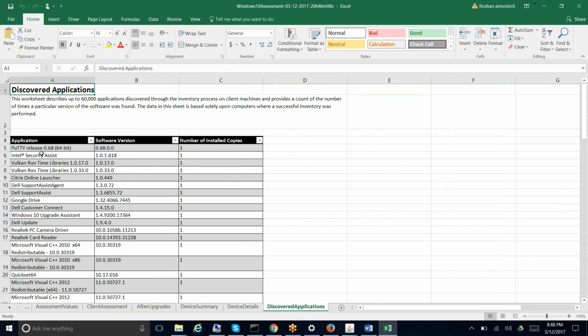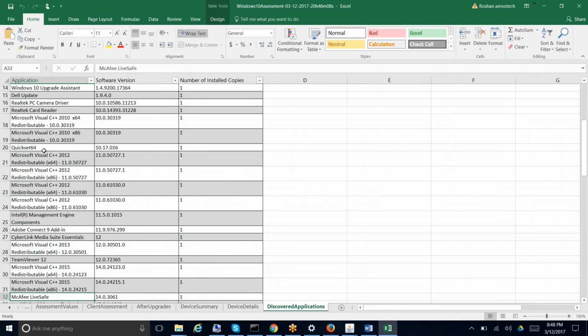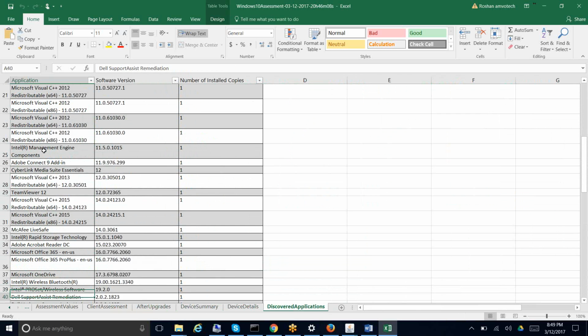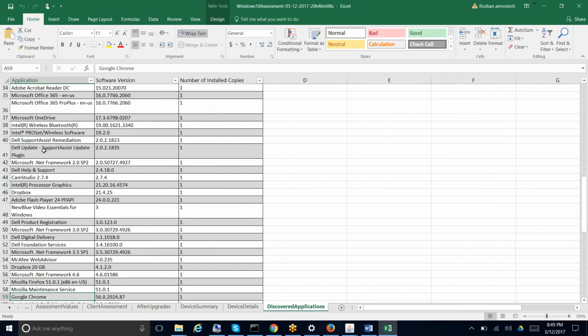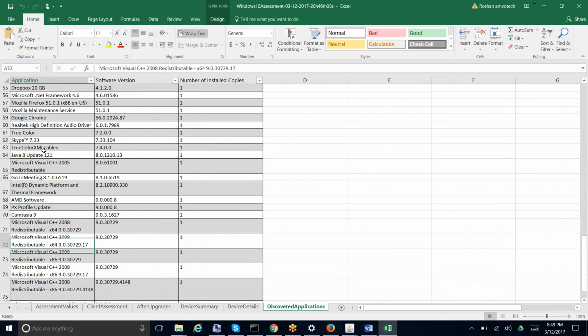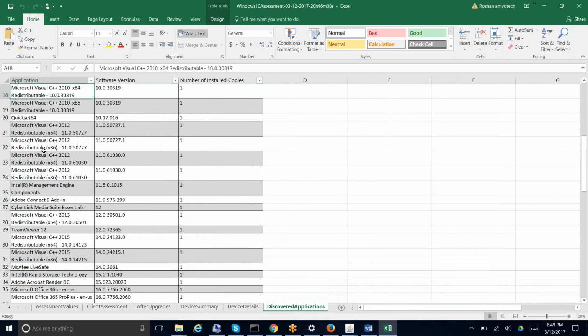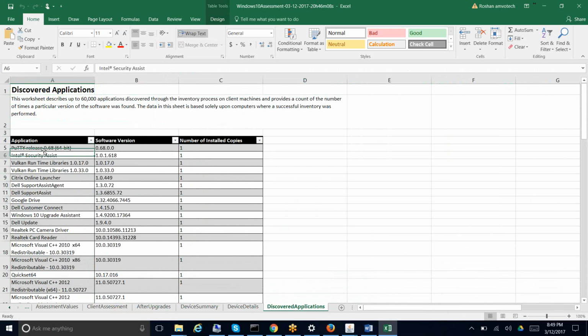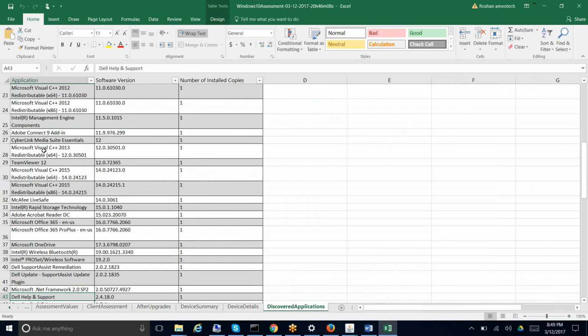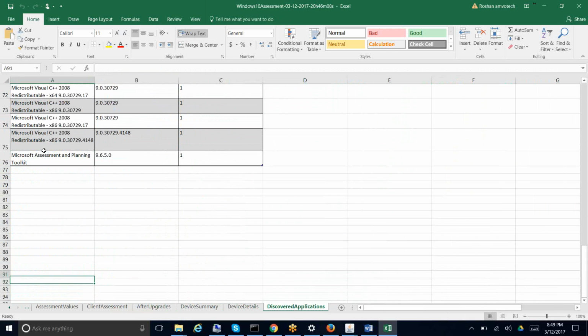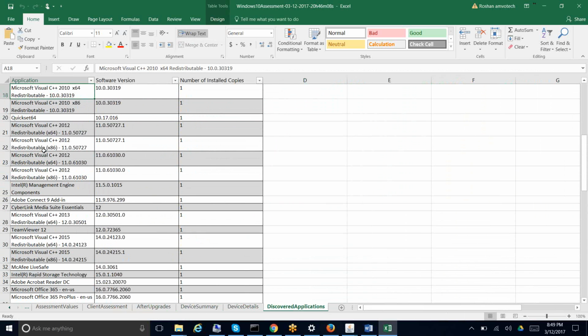Discovery applications. I have PuTTY installed on this server, so it's coming up with all the application names. What applications are installed? It's looking for everything: what is installed, why it's installed, application virtualization, all the information that is needed. It's showing you each and every application that is installed.